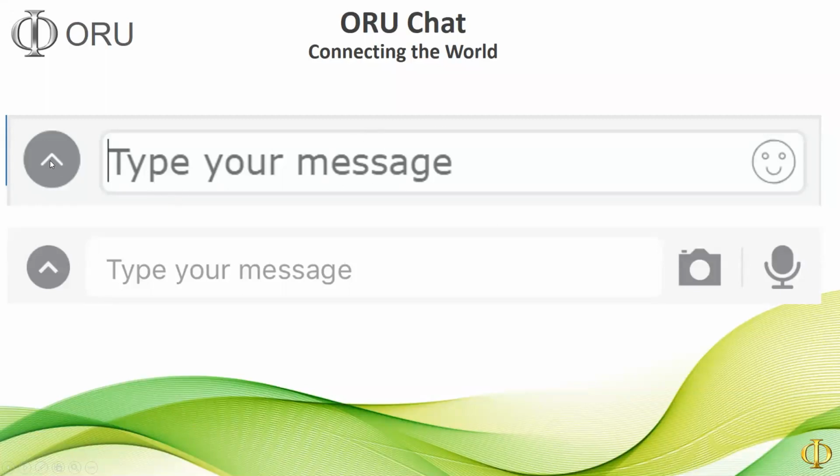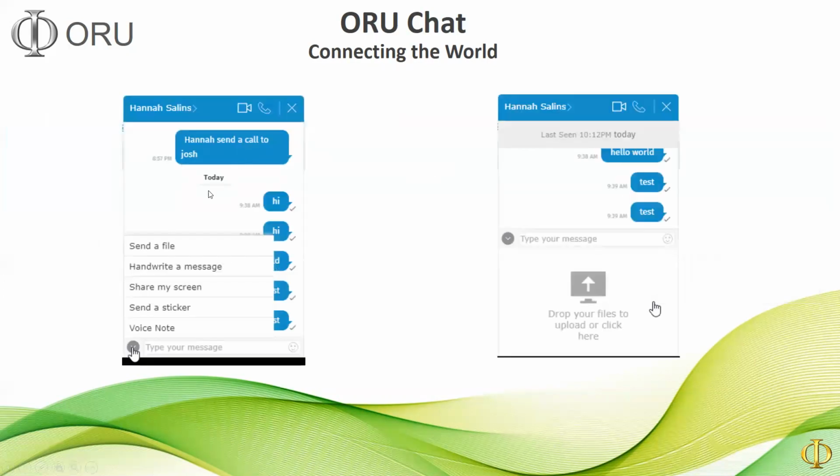So if you hit the arrow to the left of where you type in your message, you'll get a menu pop up and you've got a whole series of selections. So let's go through them one at a time. So the first one is send a file.